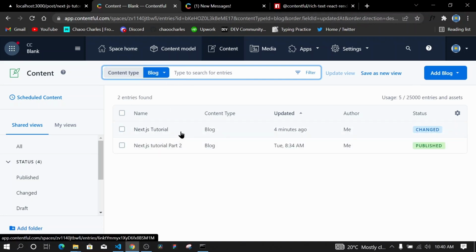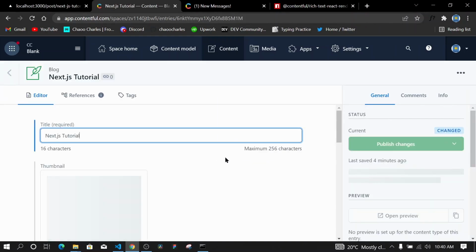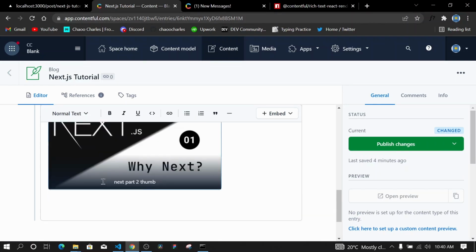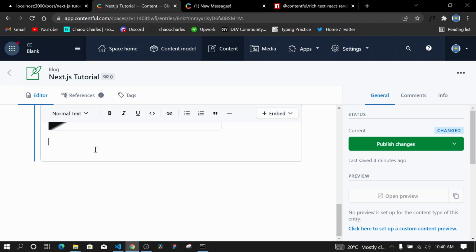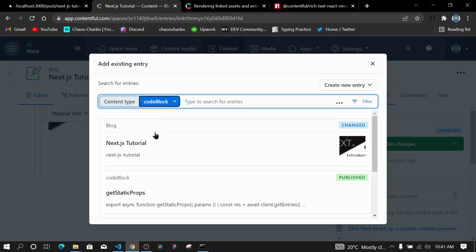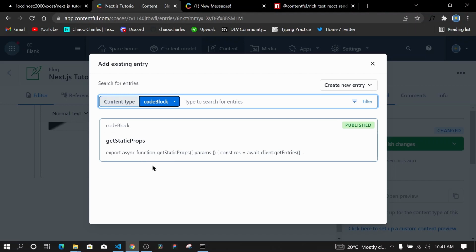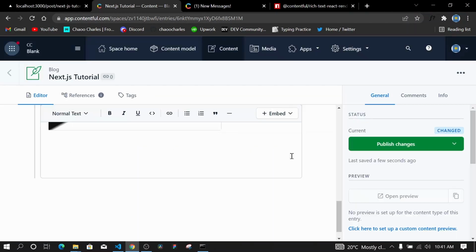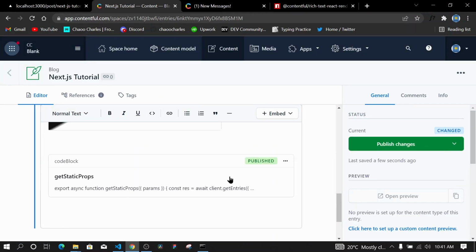So let's try that. So I'll come to Next.js, and now instead of including the raw text that we were typing here, we can go ahead and add an entry right here, and it will be this one, not inline, this one. And now right here I can go to code block, you can filter and select the one that you want, getStaticProps, and it's embedded right there, and I'll go ahead and publish.